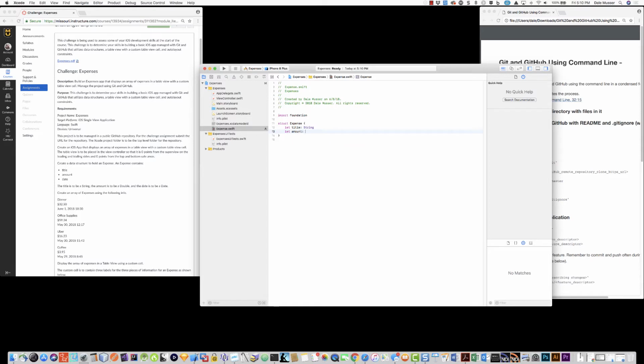So the title is going to be a string, and the amount is going to be, according to the documentation, a double. And the date is going to be a date type. And we're going to have to convert our strings that we're given into dates when we create instances of these expenses. So once I have the struct created, I'm going to need to create an array of expense values, and I'm going to do that in the view controller.